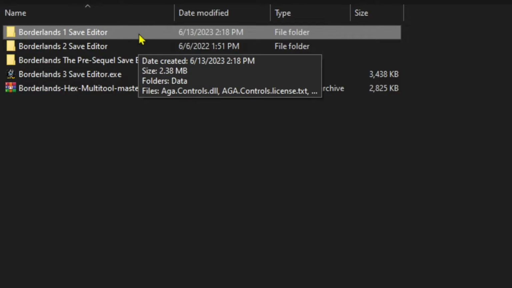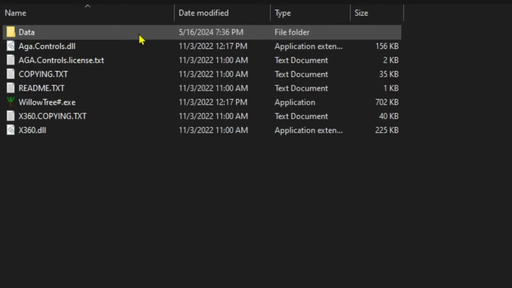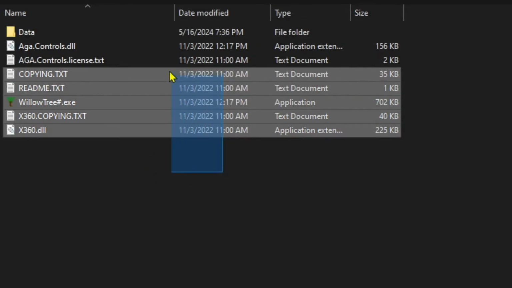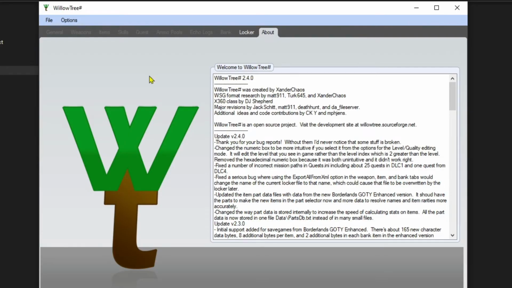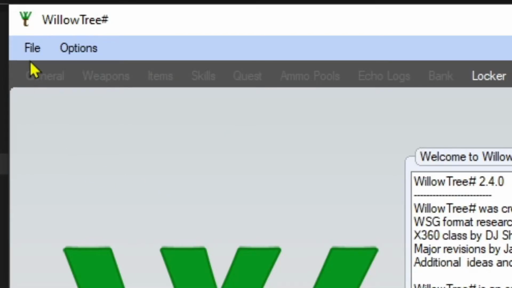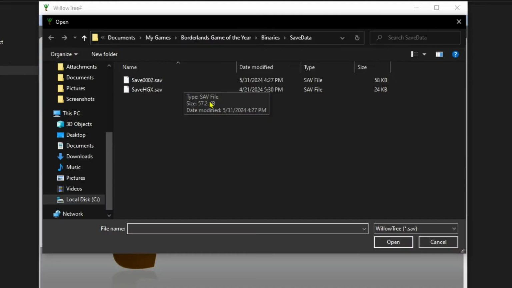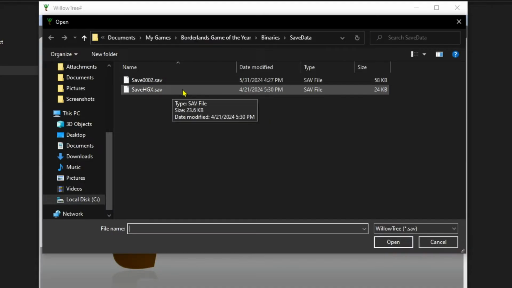So when you download the file, you should have a zip file or straight up a folder. I'm not actually sure. I think it's a zip file. But yeah, you should have all of these. The only thing that's important to you here is WillowTree#.exe. Once you open it up, you're gonna have this. All you gotta do is click on File, Open, and then eventually you're going to see some save files here.